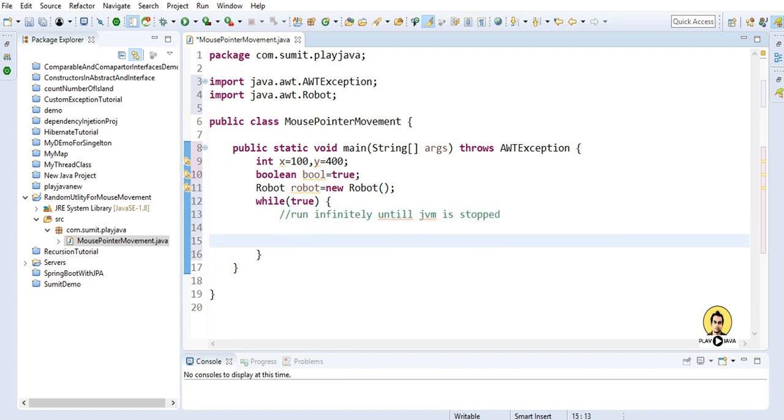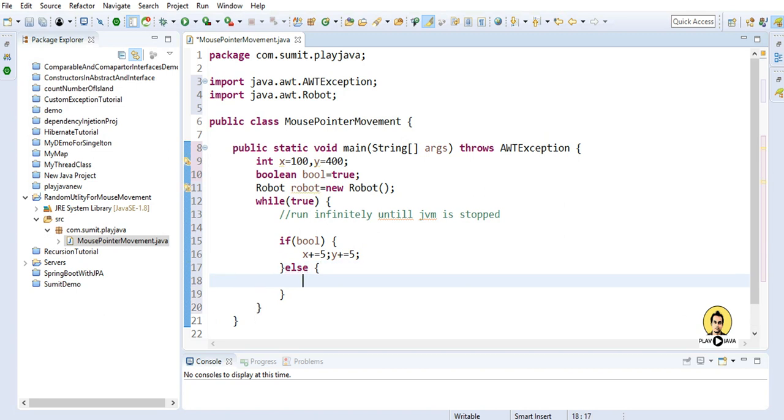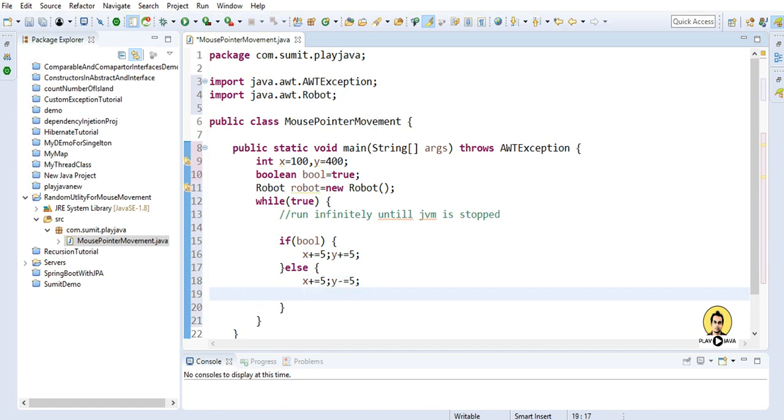Now I'll write the code: if boolean bool equals true, then we'll move our x and y coordinates in an upward direction, that is x plus equals 5 and y plus equals 5. We'll increment both x and y by 5, else we'll increment x by 5 but decrement y by 5. So it will be a zigzag fashion. First will be the first quadrant movement, and second will be the fourth quadrant movement. It will move like a lifeline.